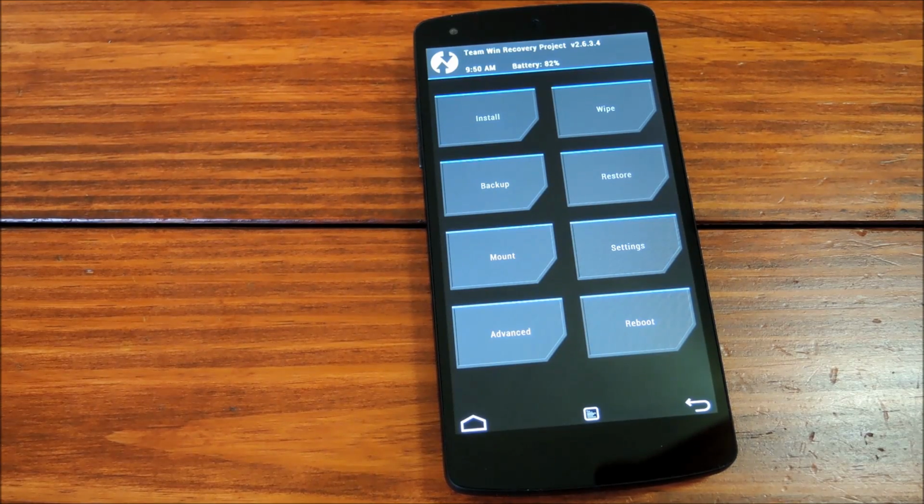Hey guys, it's Dallas with Nexus 5 softModder, and today we're going to show you how your Nexus 5 can have all of the ringtones, notifications, and even system sounds from the iPhone 5S by just flashing a simple zip.